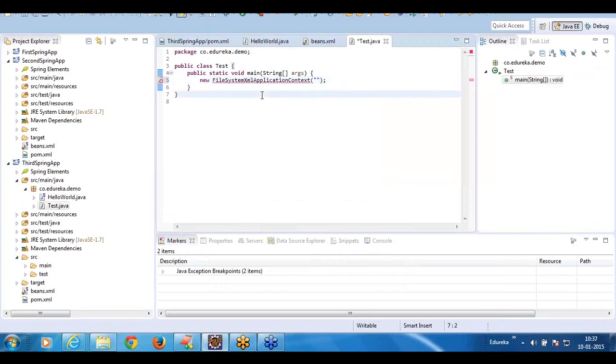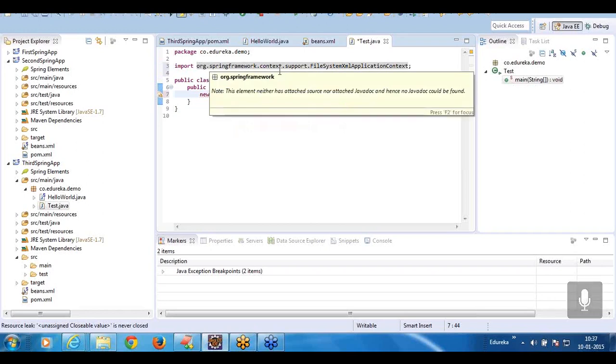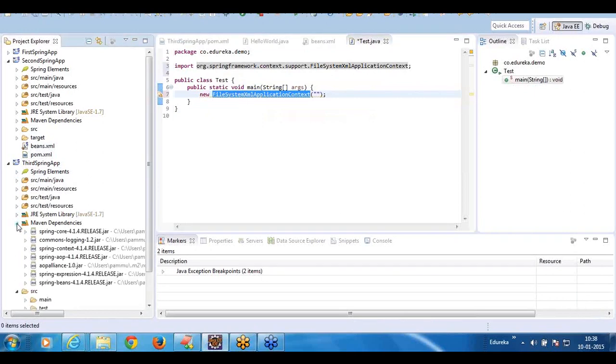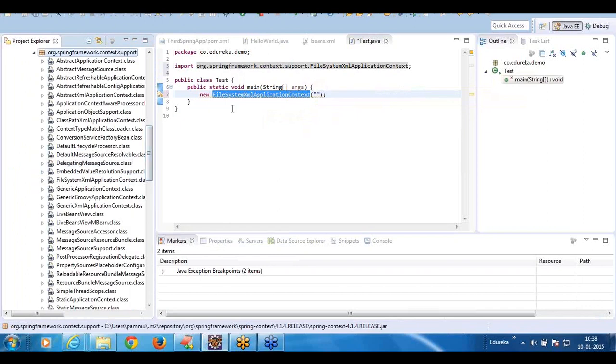Next, import this. How to import classes? The shortcut is Control Shift O. It will import the respective classes and interfaces if they are available on the classpath. See, I have this class located in the org.springframework.context module. If you go to Maven dependencies, Spring context, and go to the folder structure, org.springframework.context.support, we have a class called FileSystemXmlApplicationContext. Here it is. So now we are talking about this class.